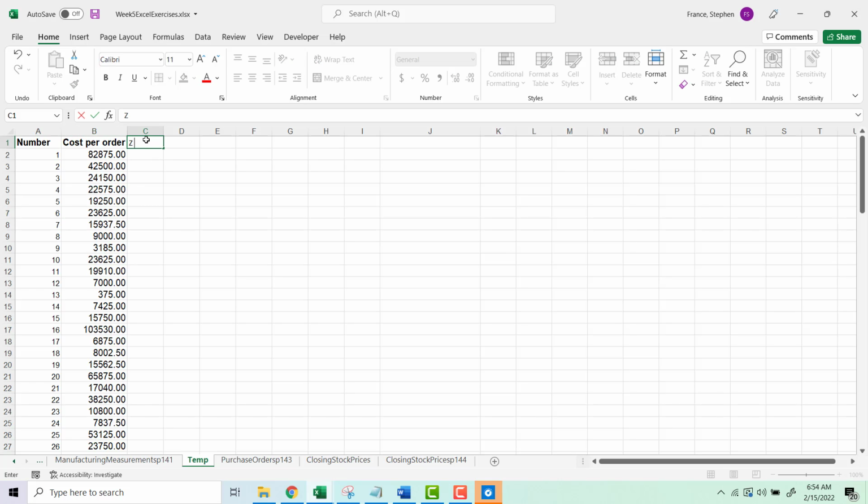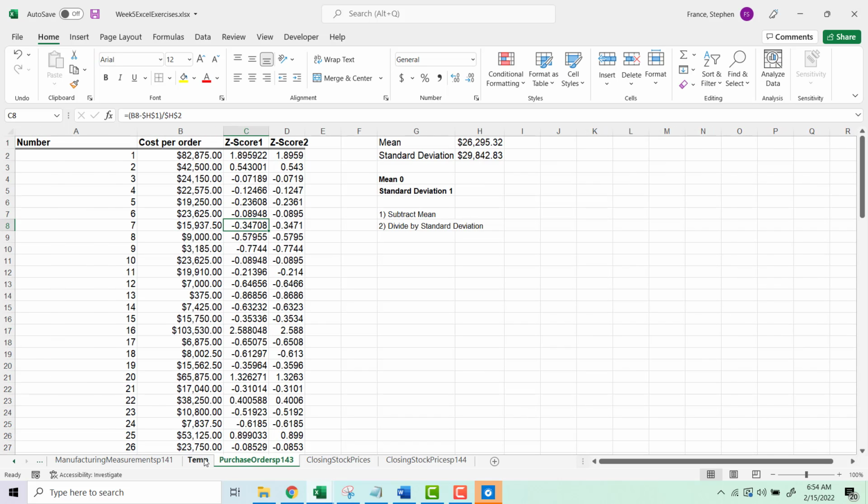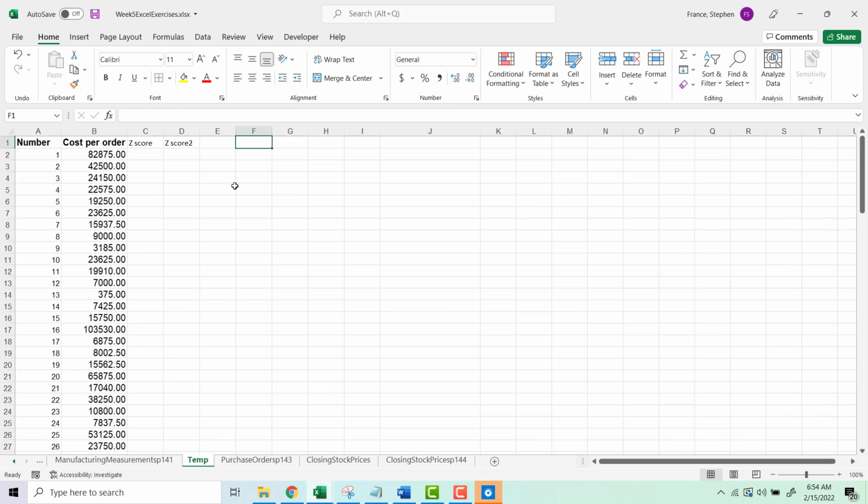And then we're going to calculate a z-score. And we're going to calculate a z-score a second time. I'm going to call this z-score 2. But to calculate the z-score, we actually need, as I said, we're subtracting the mean and dividing by the standard deviation. So what I'm going to do is calculate the mean.